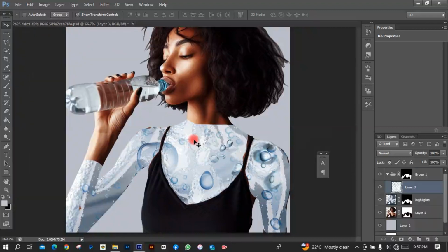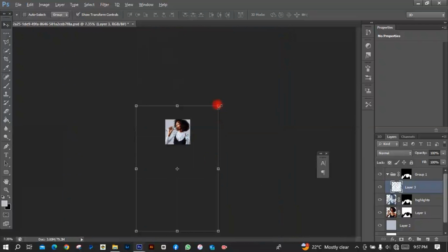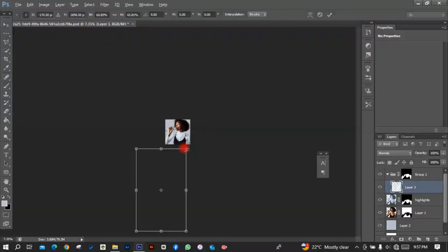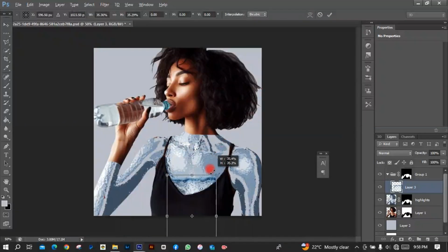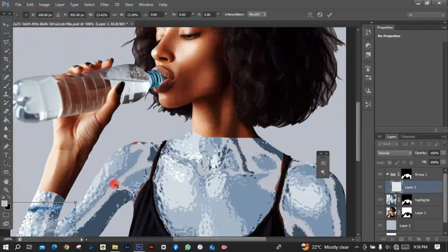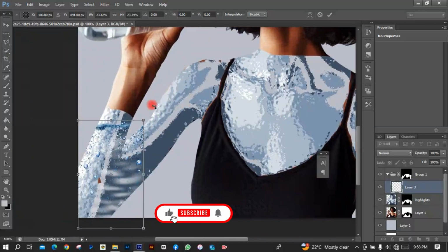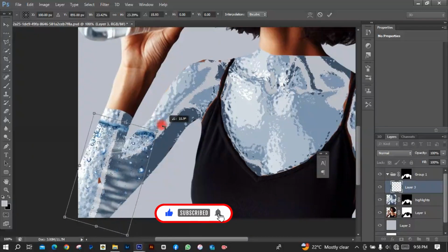Okay, so you're going to bring in the water effect. So you're just going to resize accordingly. What we're going to do with this water effect is start with the forearms. So we're going to position it properly. Make sure that this layer is inside the group where the clipping mask is, so that it appears inside.